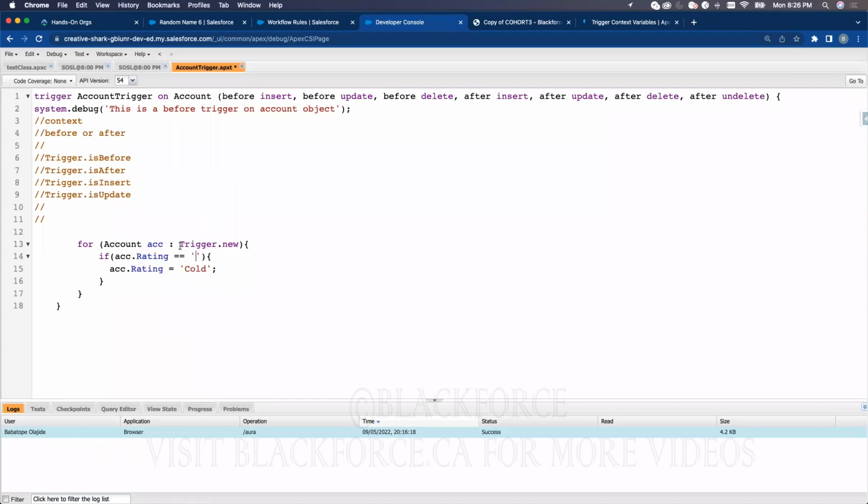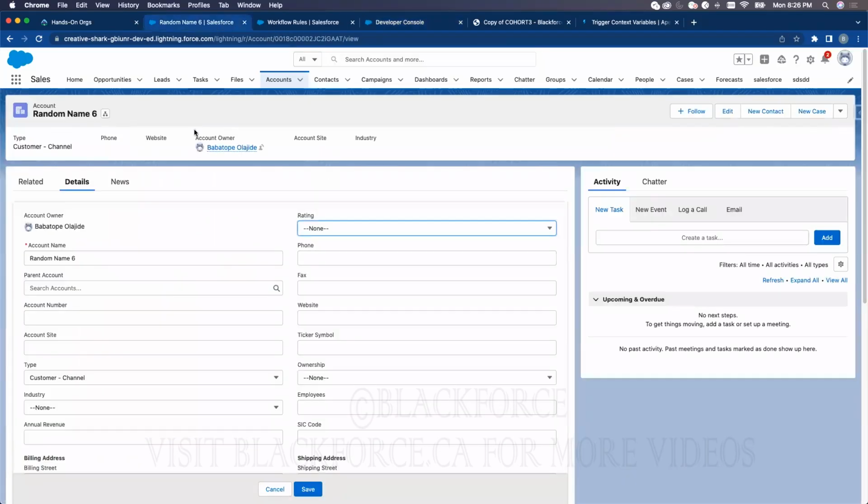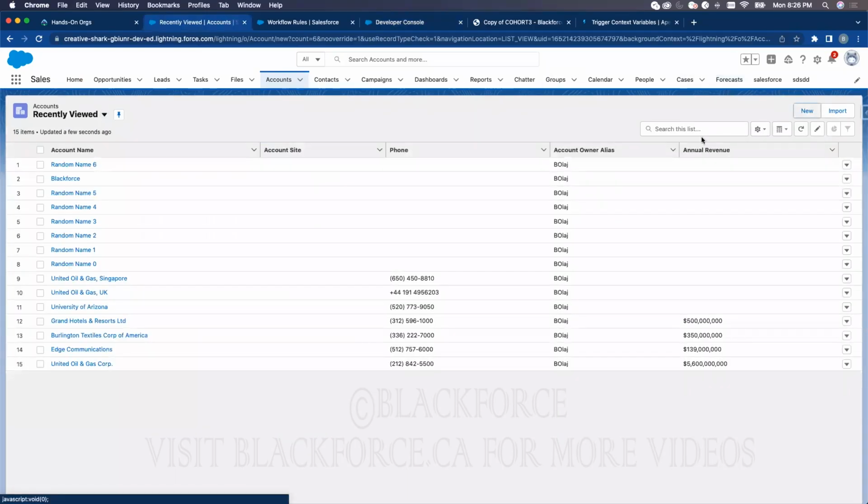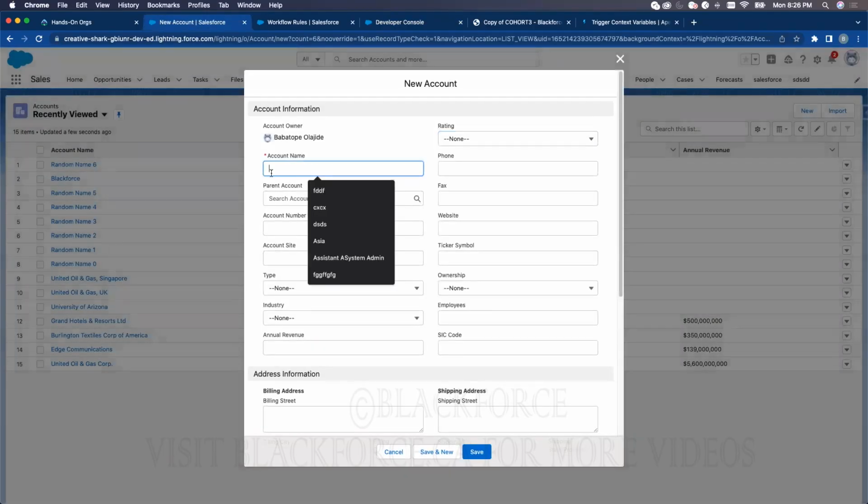Okay? Something like that. Then you say rating is code. That is a trigger that fires. We haven't checked if it is before or after. We just call it, and that's it. So anytime I'm creating a record on account objects, I can just say account name test rating.